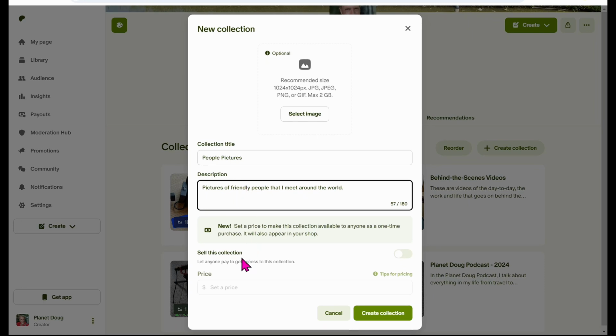And you can set collections for sale individually. And if you do this, you turn on this toggle button, give it a price, and then this collection will show up in your Patreon shop, and it will be for sale. And I'll be talking about that in a few minutes.